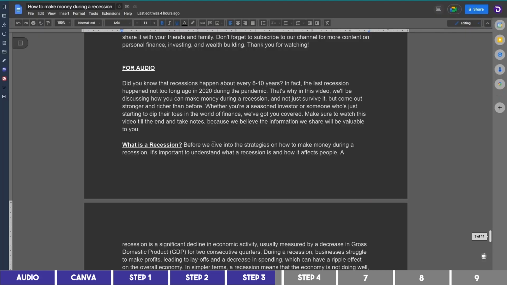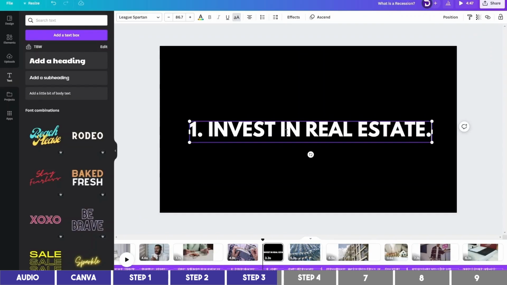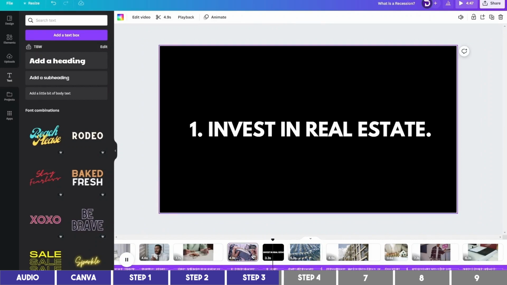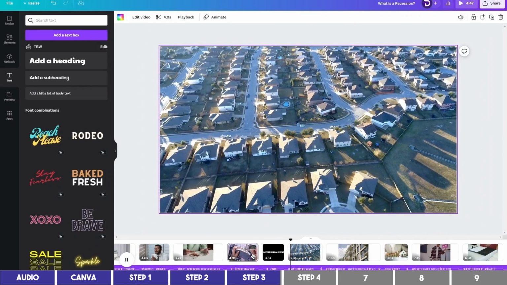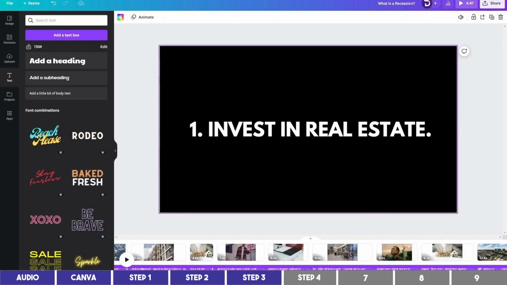You can then go to copy the next heading and paste it here in the text box. Investing in real estate. So, I'll repeat it for the next section and skip to the next step.